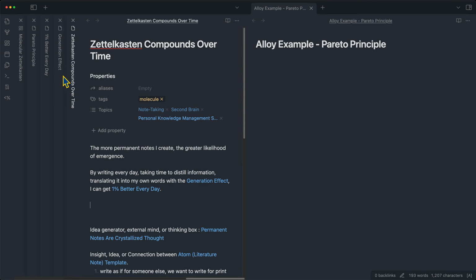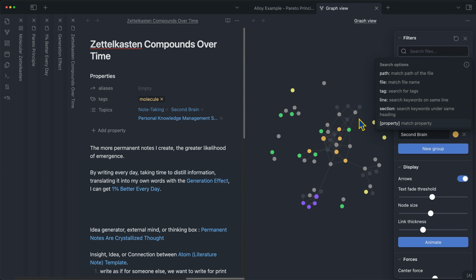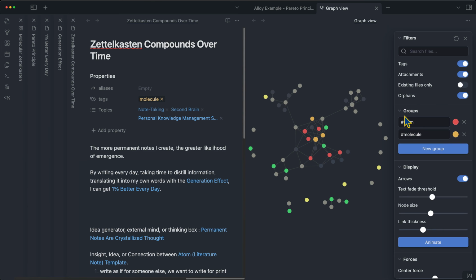Well, if we take a look now at the graph view, you can see that our graph is getting a little bit bigger. And I color code the difference between the atom and the molecules. I can start to see which notes form which part of my second brain, which fall under atoms and which fall under molecules. But as you can imagine, this starts to get much more complicated over time. So what would be useful would be to have a way to process this information and identify the notes that have become the most important to me.